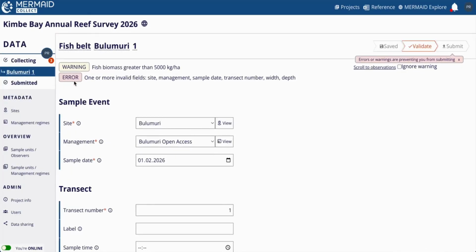Now, errors are different from warnings. They must be fixed before you can submit your sample unit. Errors usually mean a required field like site or date is missing, a value entered is invalid, or the number of observations doesn't match the expected number based on your transect or quadrant details.